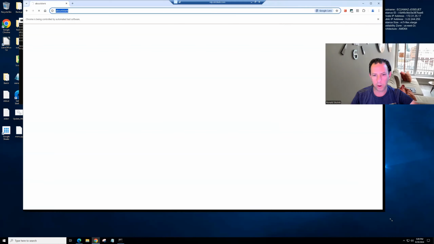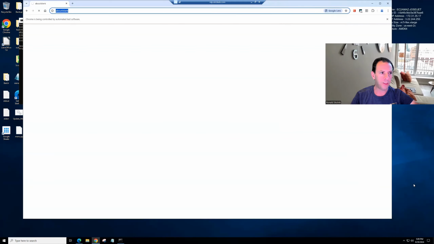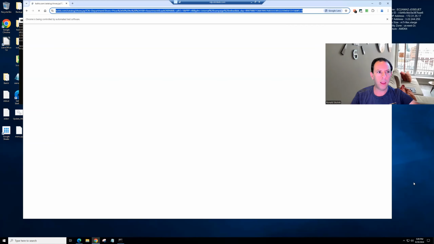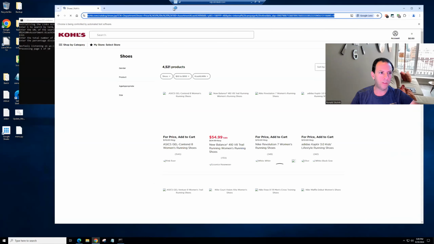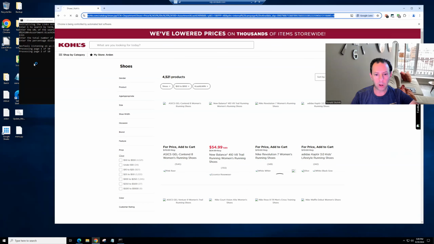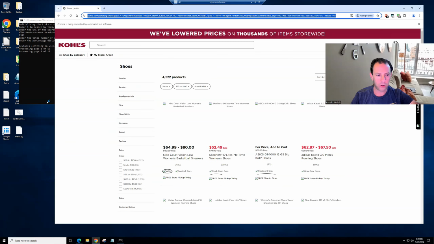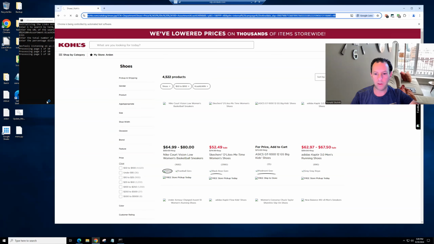So you can see it's already opened Chrome. The first thing that this will do is bring up that search that I pasted in, and now it's going to go through and get all of those products. So it'll load up the page, and it'll go through, and you'll see it saying processing page 1 of 10. And as each one goes, it's bringing up that exact same search that I had for shoes, for that price point, for everything that I had, sorted by best selling.